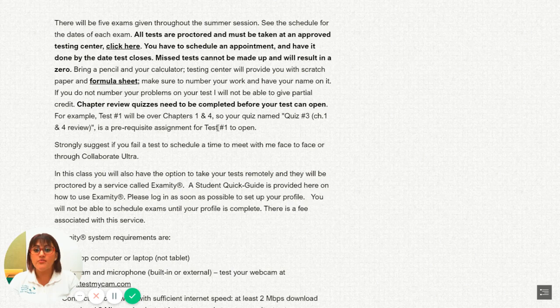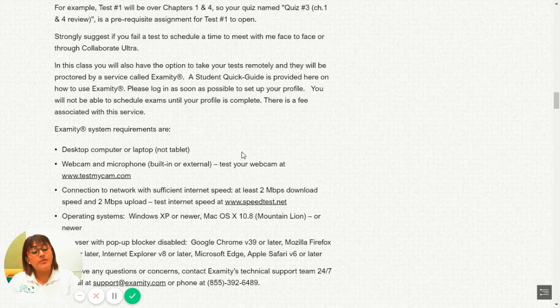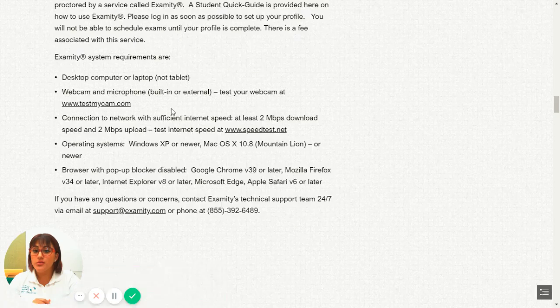I definitely suggest that you do not do the quizzes the night before your test is due, so that you have plenty of time to ask questions or go in for tutoring. If you are not able to make it physically to any of our testing centers, there is an option to take a test from the comfort of your own home. It's through Examity. There is a fee associated with that, so definitely take a moment to read through this.